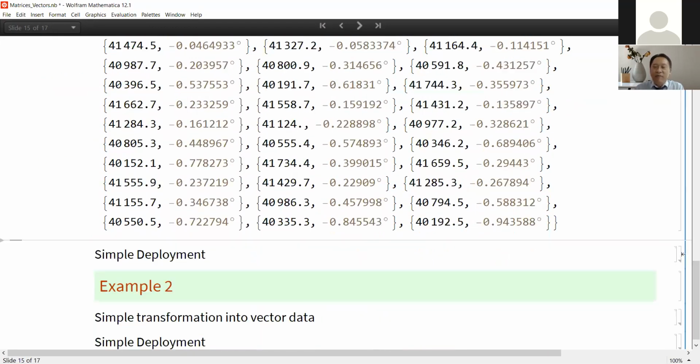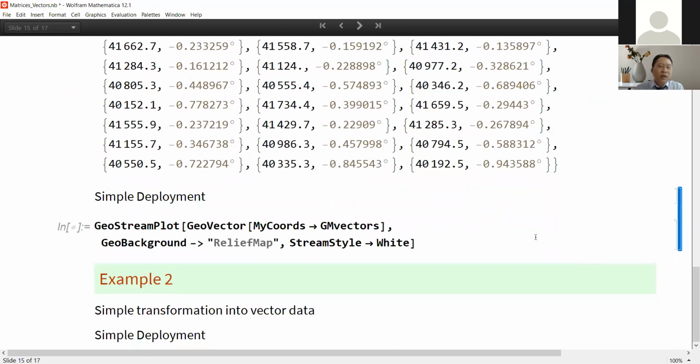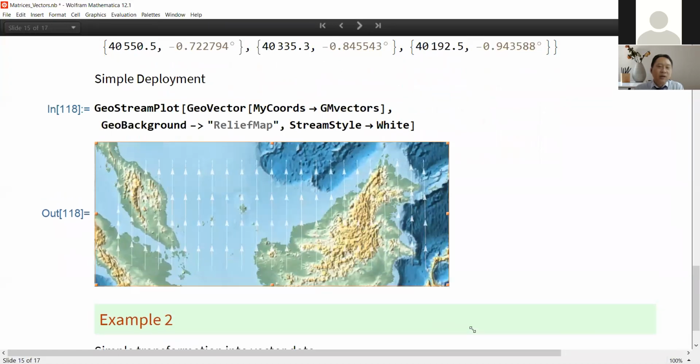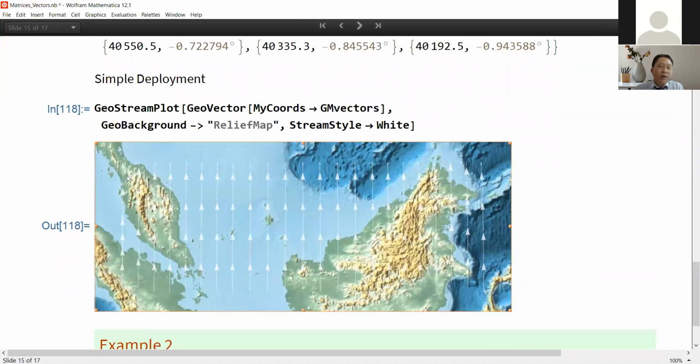So the next thing is, if I want to deploy it, it's very simple. It is GeoStreamPlot, and because we have GPS coordinates already, the system knows where it is right now. I only have to tell the system what kind of map I should use. There's a map called relief map. I'm not sure why it's called that, but it looks very nice to me. So I use the relief map. Now it comes out like this. This is the magnetic field covering this whole area, 8 by 11.